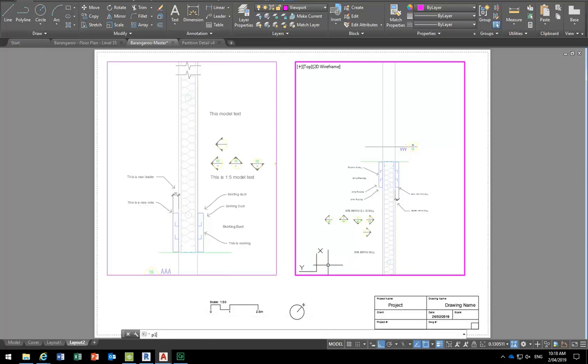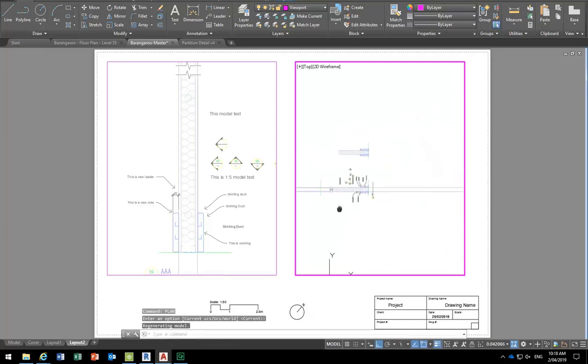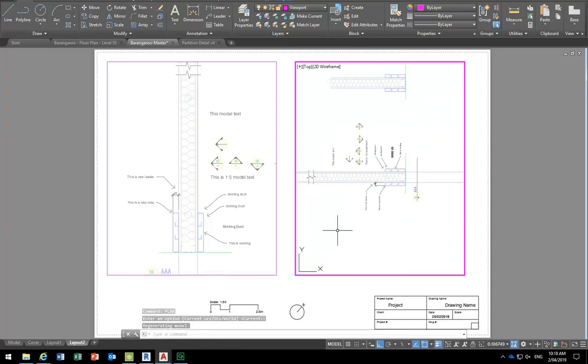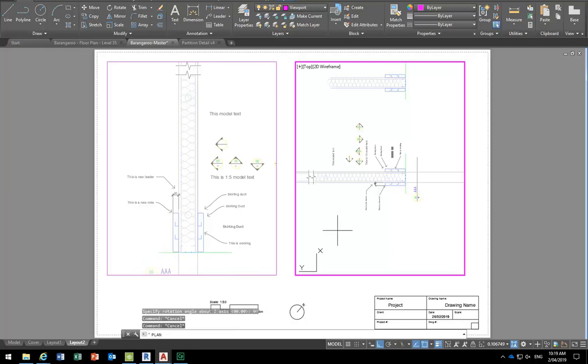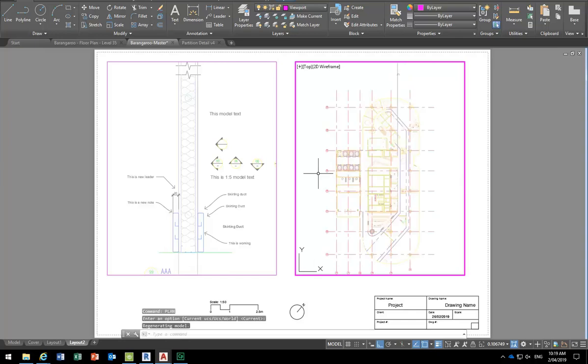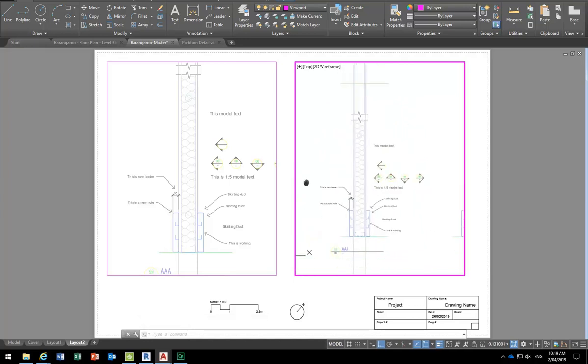So I'm going to type in plan and then enter twice. And so now it's rotated another 90. So one more time, UCS, enter, Z, enter, 90, enter, and then plan, enter twice. Yeah, well, this is how it used to be. Plan, enter twice.